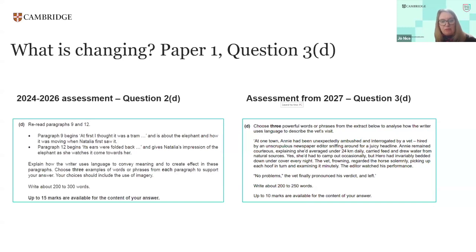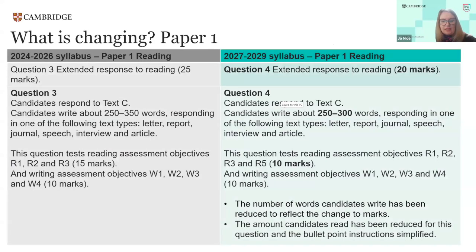It will be in the question paper itself. We slightly reduce the amount that candidates write there from 200 to 250 words, and that's to reflect the changes to the marks. So on the next slide, you can see we'll look at question 4 here. Now, question 4 is the extended response to reading, now worth 20 marks.